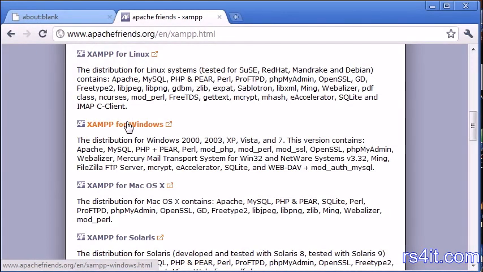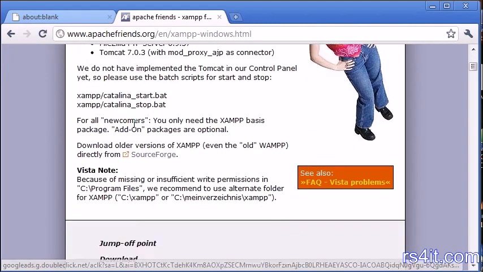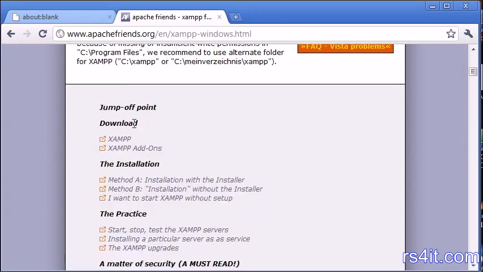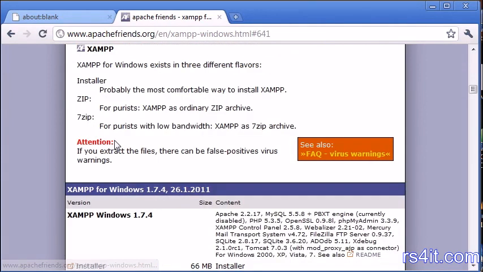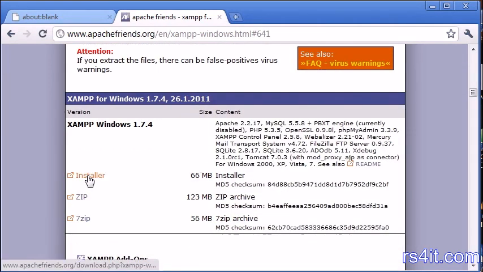Once you've clicked this link, you're going to come down and you're going to say download XAMPP here. The installation here says method A, installation with the installer or without the installer. We're going to choose XAMPP here, and what that's going to do is we can click on installer. I'd highly recommend you install it with the installer. We're going to click that and it's going to download, so pretty simple stuff.